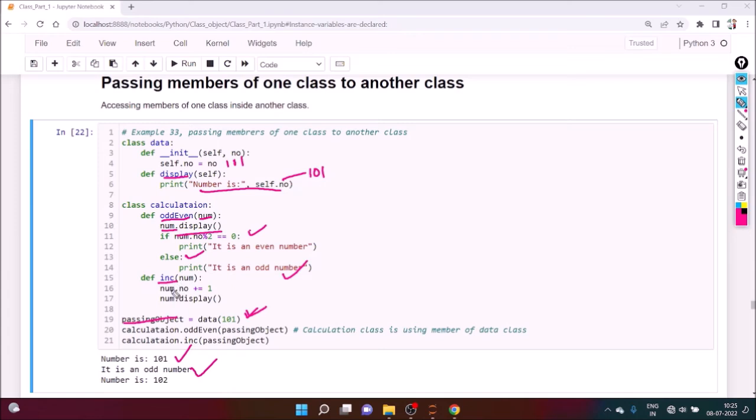Once again we want to access this increment, calculation.inc. We are passing this particular object of this class, num. So num is nothing but what? Object of this class data. So definitely we can access this number. So num.no, we increment the content of this particular object, and we can display it. We can get the number is 102, the updated value. So in this way we can pass members of one class to another class. Okay, so here we are passing object. Here we are passing object. Here also we are passing object.